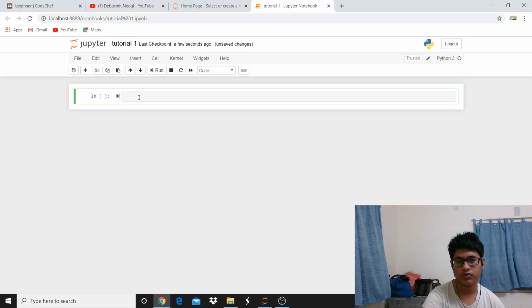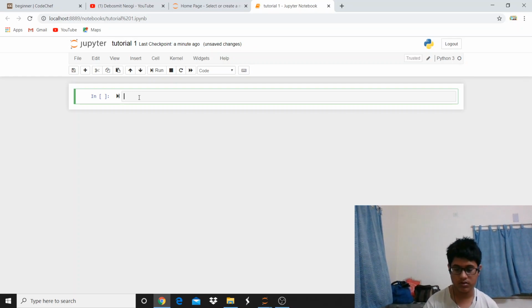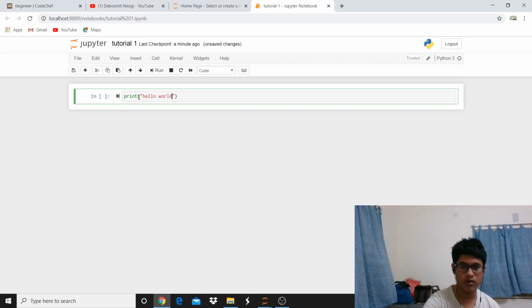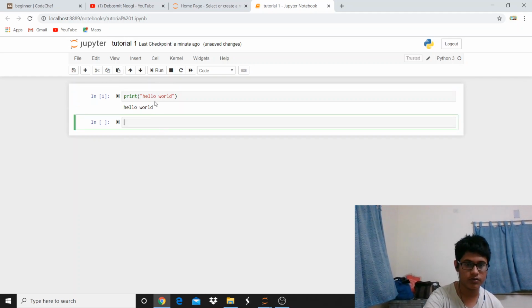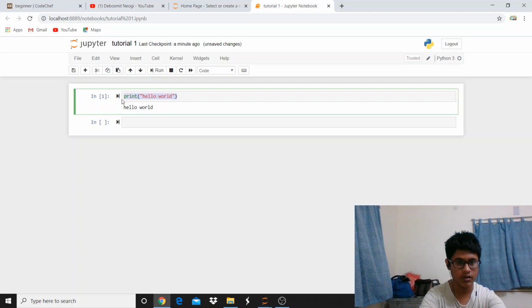So our first code is to print something on the screen, and obviously it starts with print hello world. Now you click on the run button and it executes it. So that's pretty simple.